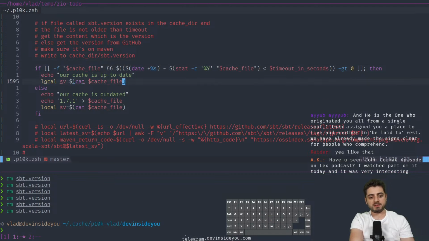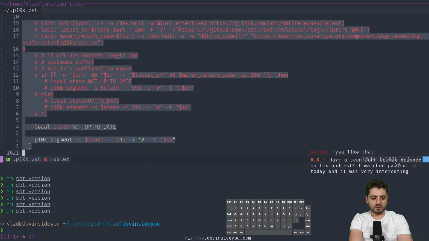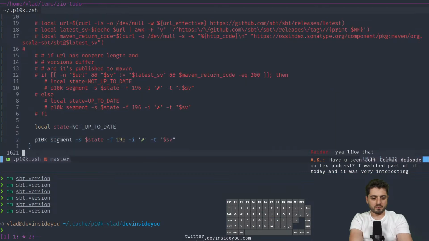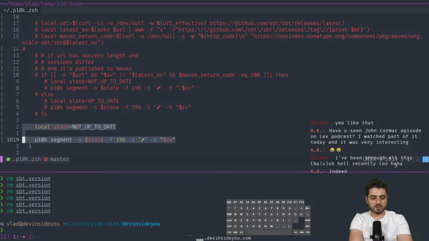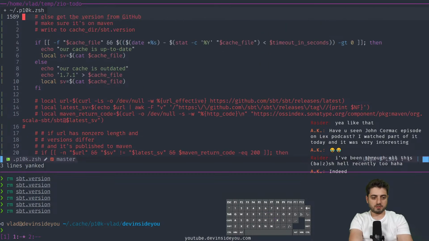Okay, so this portion is actually done, right? So when the cache is outdated, then okay, so now we can remove this, I guess. So then we're doing this, okay?